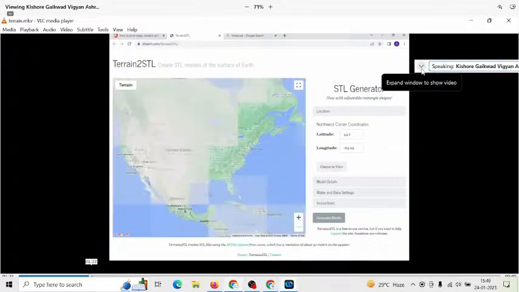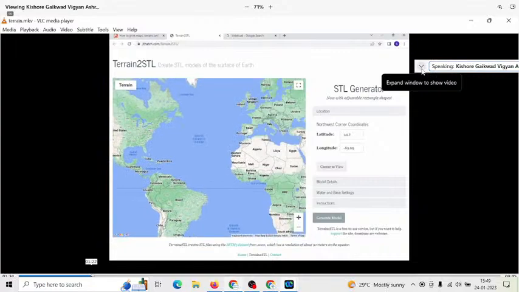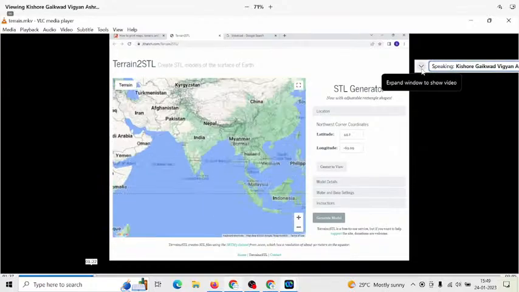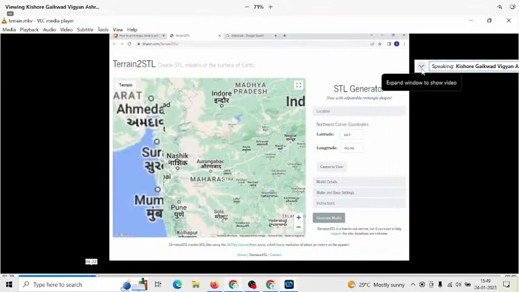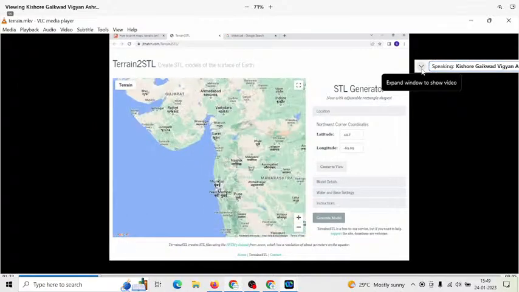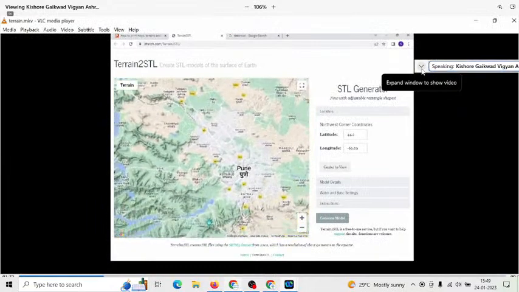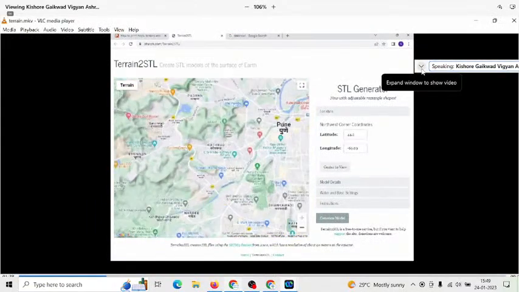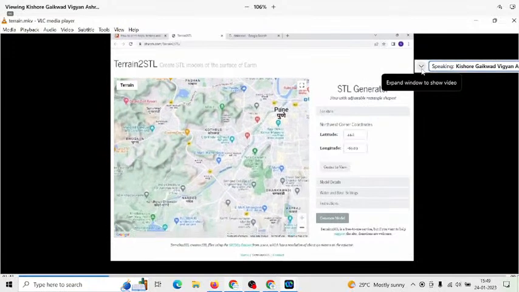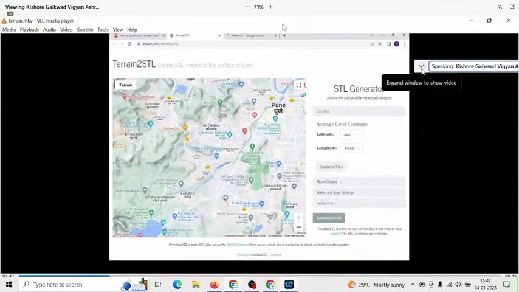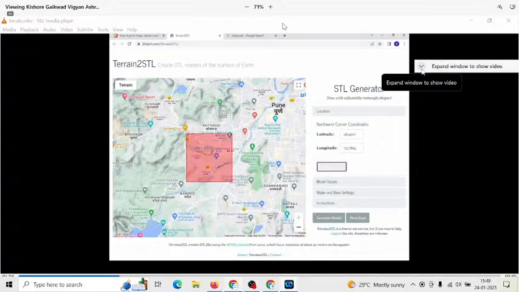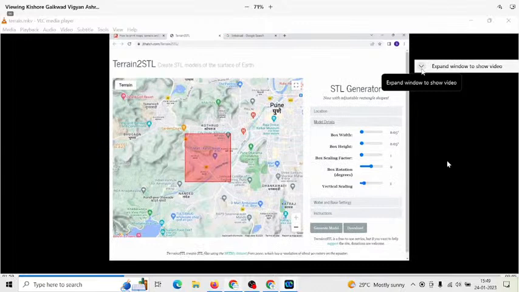Then zoom that map to your area. So go to map of India. In our case, I have just gone to Pune. You can go to any of your places in Andhra Pradesh, whichever place you are from. Your school nearby. Search that place and just zoom into that area. Then select the box and then choose the dimension of the box.